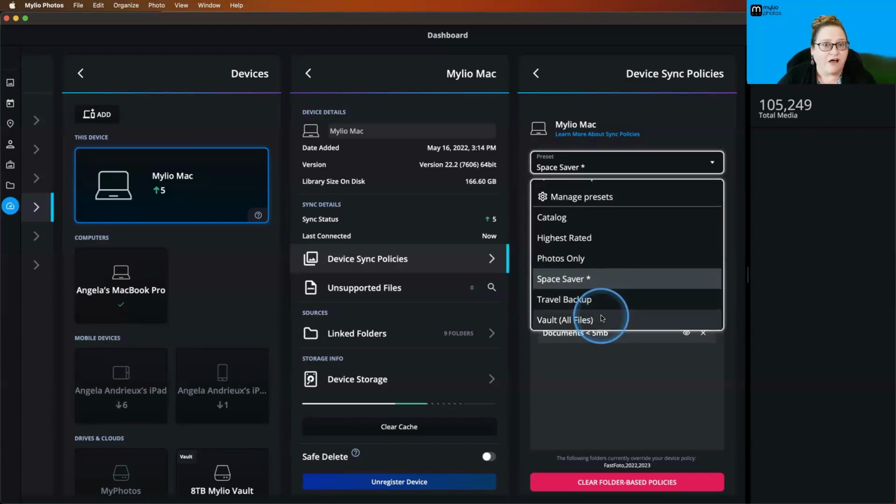And then finally a Vault, which is a device that's designated to hold everything. That holds your original quality files, all your metadata, the catalog, everything about your Mylio Photos library is contained in that vault. That's why we recommend you have at least 2 of those, because if one of them fails, you can always rebuild from the other. So those are the presets that are built in, and those are very, very useful for many, many things.